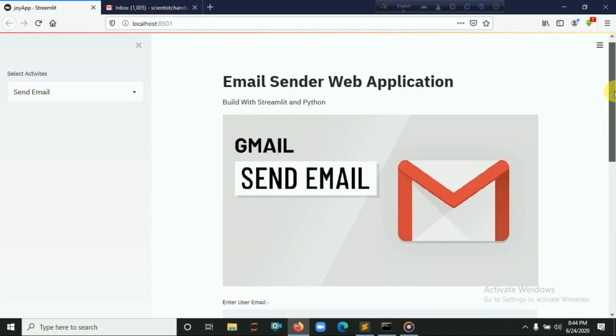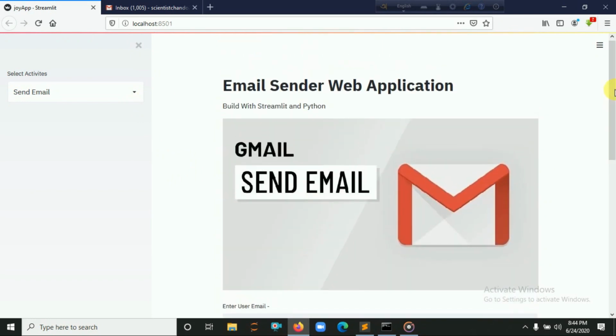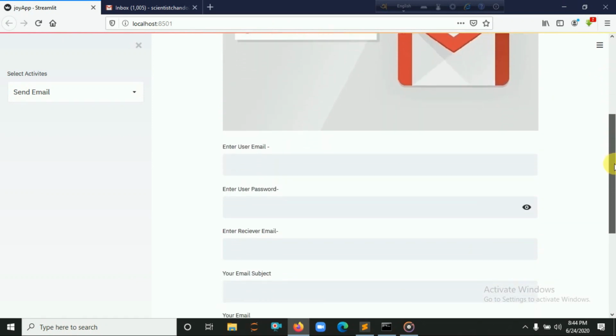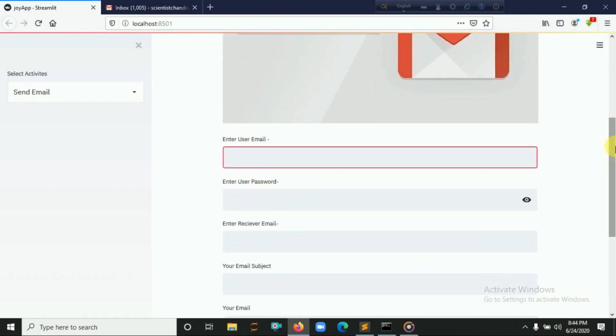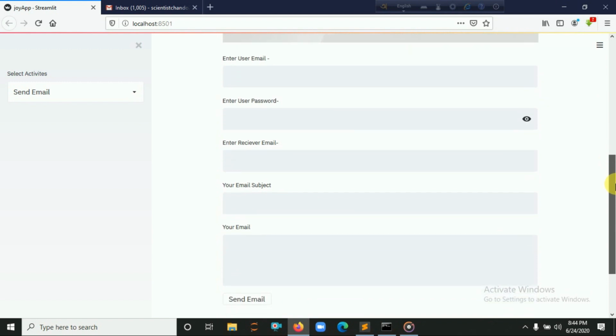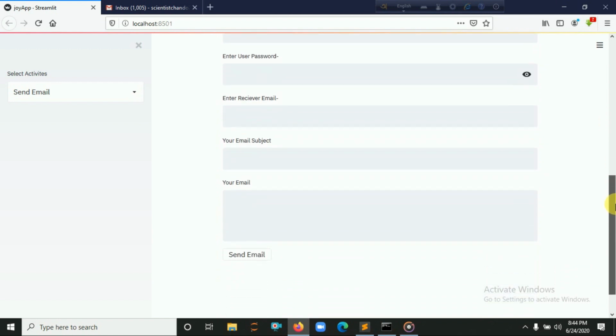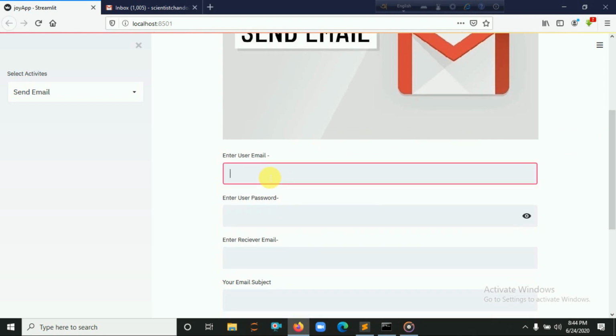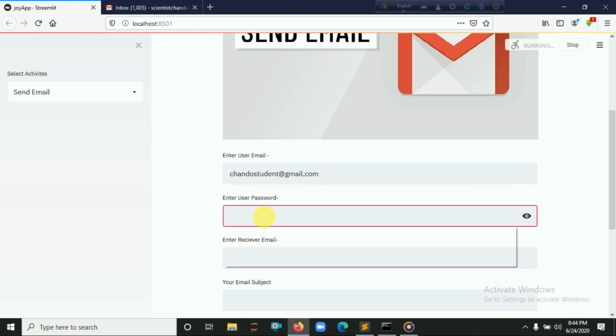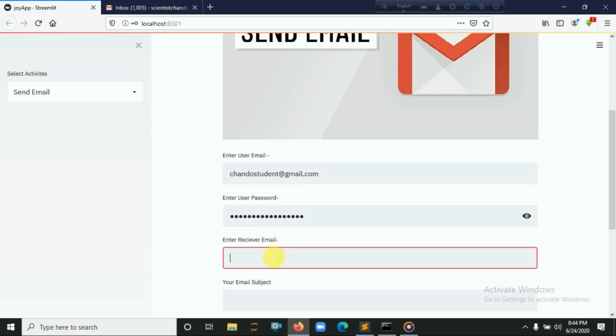So here is my application, an email sender web application built in Streamlit and Python. Enter your user email, then password, then receiver email, then your email subject and your email body here. So let's say I put my email here, and my password. And enter the receiver email here. I put my another email here.